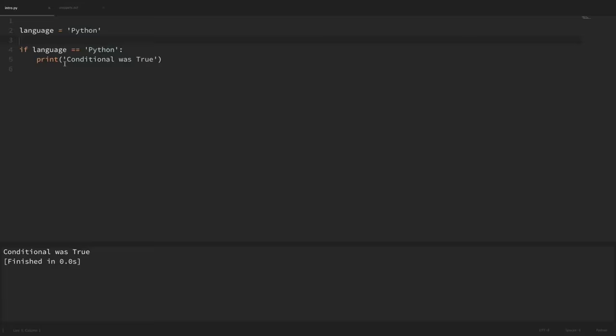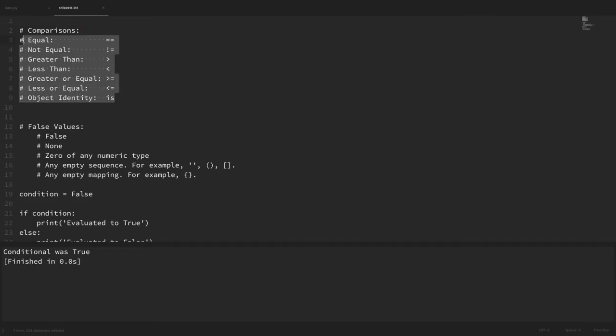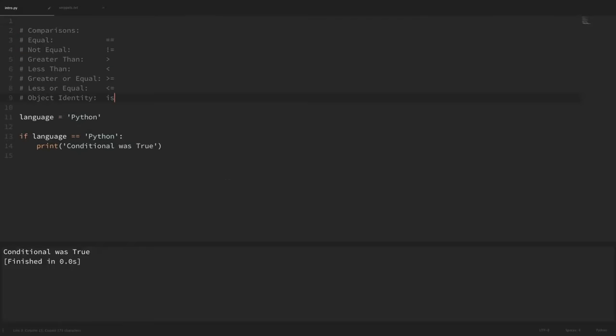Now there are a lot of different comparisons that we can test for, and I've got these written out in a snippets file here. So I'm just going to copy these and paste them in so that we have them as a reference. Now we went over some of these in our numbers tutorial, but let's go ahead and just look through here really quick. Double equals tests for equality, exclamation point equals tests if something is not equal, greater than sign is for greater than, less than sign is for less than, greater than equal to is for greater than or equal to, less than equal to is for less or equal, and then we have this object identity.